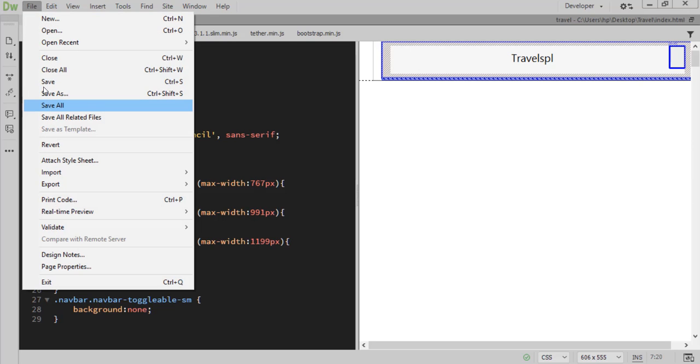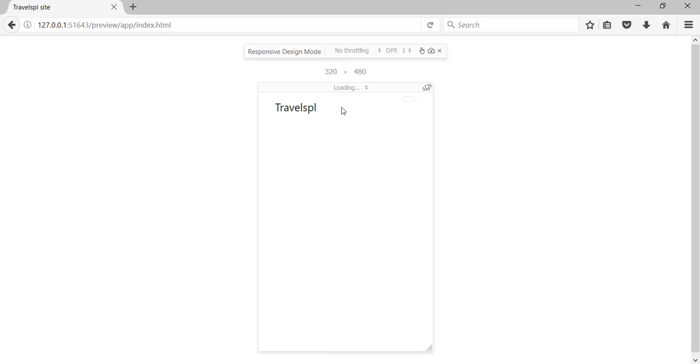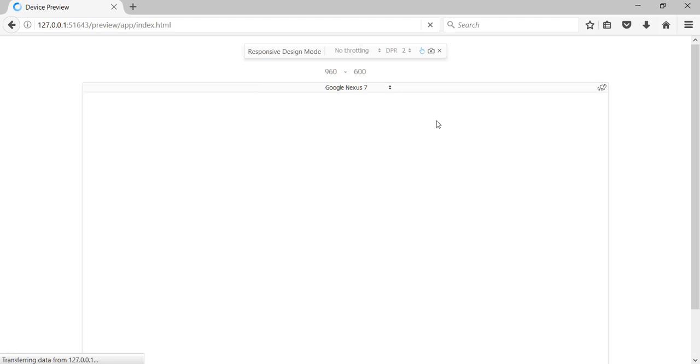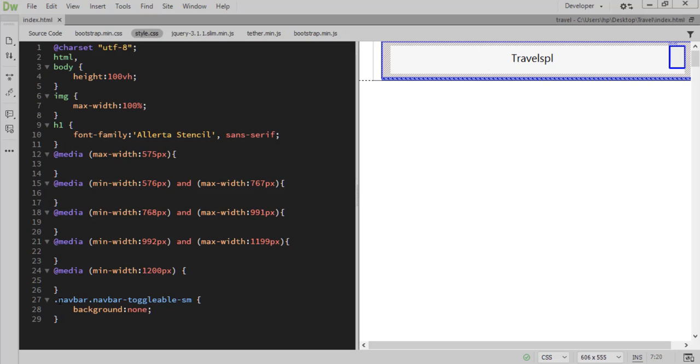If I save this now and refresh the browser, you find the background is gone. In 1200 pixels it is gone. If I come to the smaller viewports, here also you find it is gone. So for all the viewports, the background color is gone. That means the command which is given here at the bottom applies globally to all the viewports. Now specific to any viewport, we need to add them here. So let's go on continuing now.